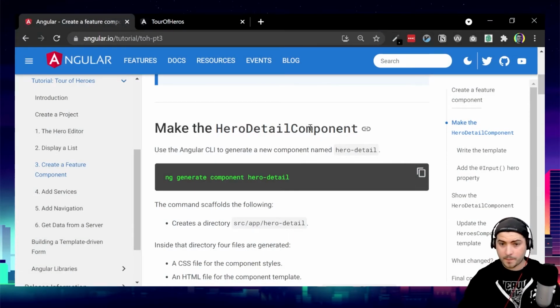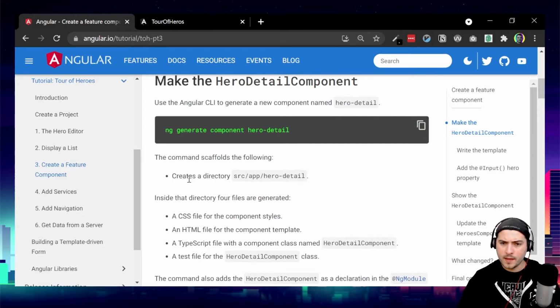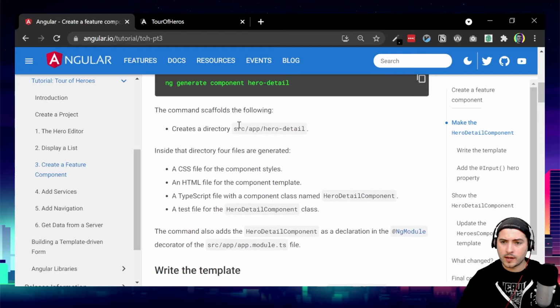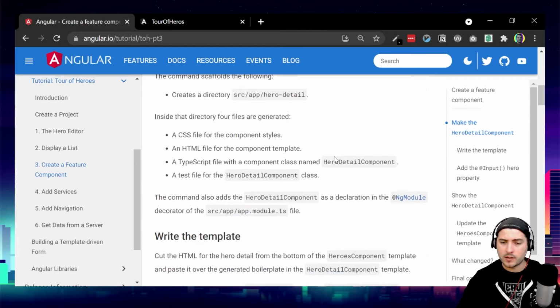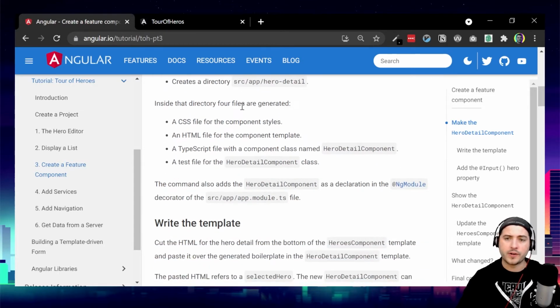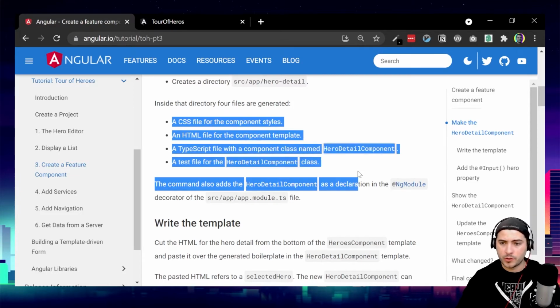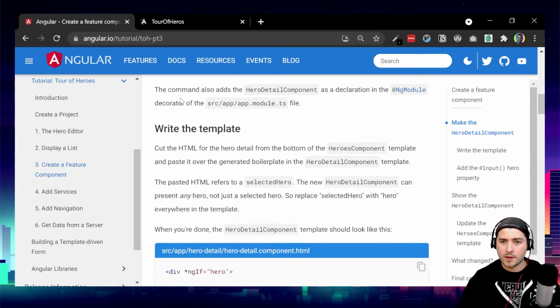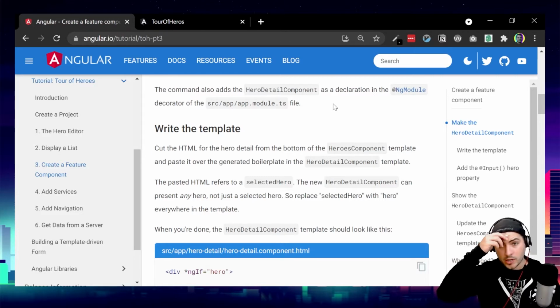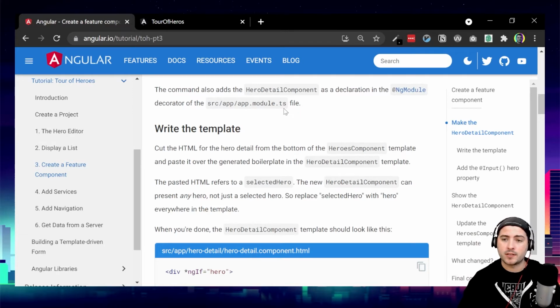So the command scaffolds the following: creates a directory at source/app/hero-detail, which we saw. Inside that directory, 4 files are generated, which we just went over. The command also adds the hero detail component as a declaration in the ng module decorator of the source/app/app.module.ts file, which we also just looked at.